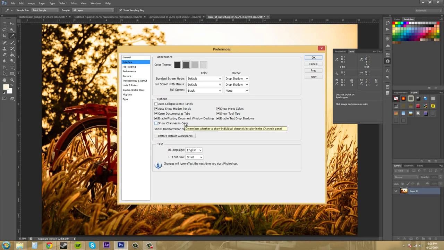We got show channels in color. There's a channels panel down here, and it'll show these in color instead of grayscale. And actually I want that on because that helps me. So I want to have that checked. We've got show menu colors, and I guess it's going to show the different menus for the colors. It'll be in your user defined colors, so that's where that's going to be at.